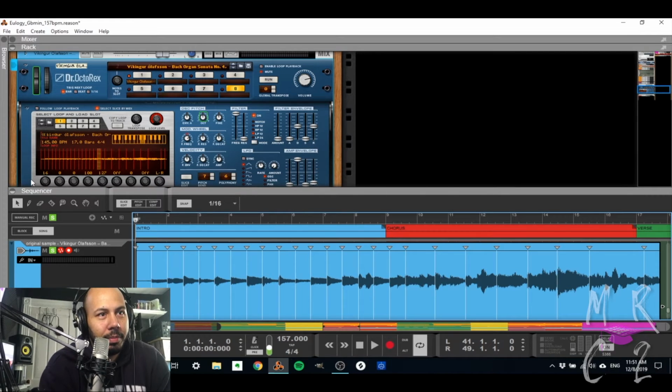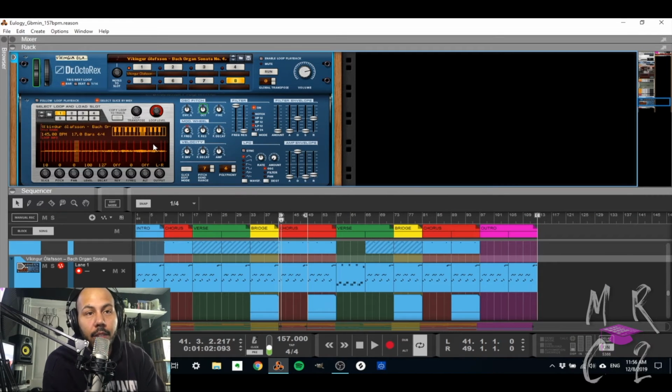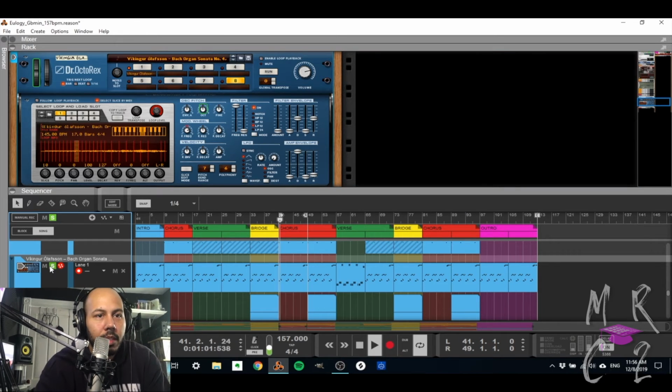So from there, I just opened up Dr. Octorex and let the slices pretty much take care of themselves. And I just played around on my keys. So I got it selected here to select slice by MIDI so that you can see which keys I'm hitting. And then I just played around, and then kind of came up with the melody that we hear in that beat. So I came up with this.